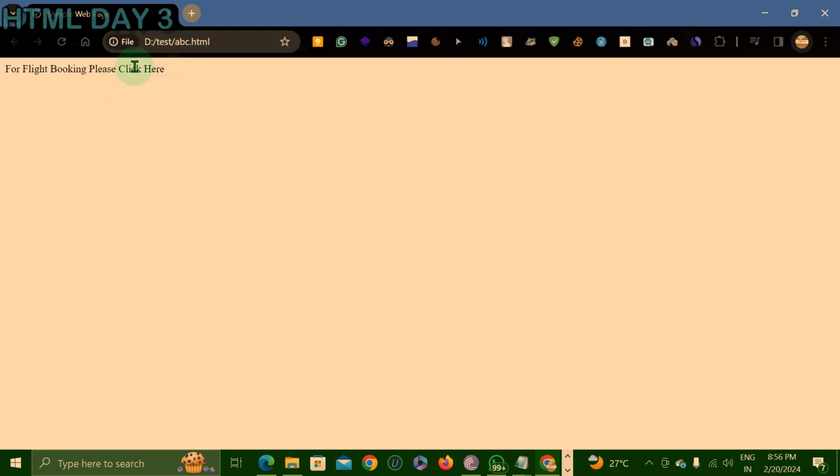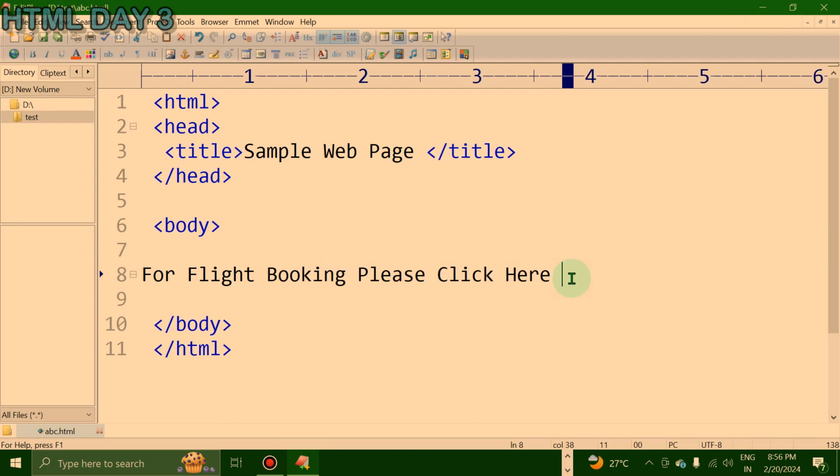If I click on this part, there is no action, right? Is it performing any action? No, it is not performing any action because it is not a link, right? Just a text here. Now, if I want to convert this text into link, then I need to go with the anchor tag, right? So let me go with the anchor tag, right?